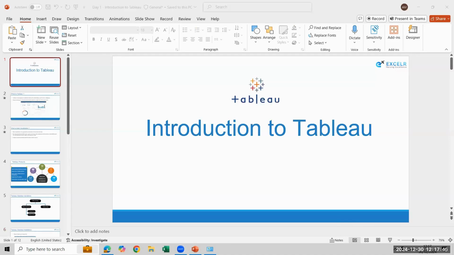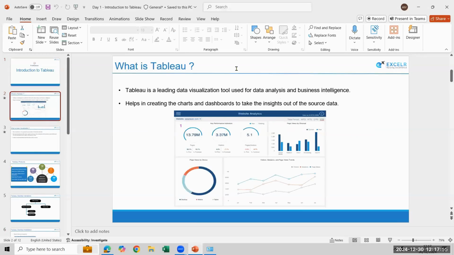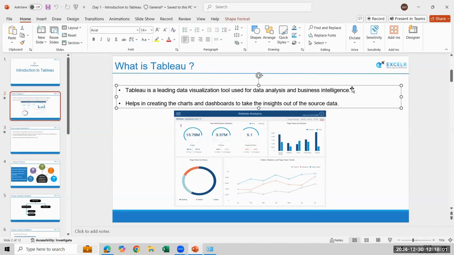Even in data science, you will be having Tableau, because it's a data science module which you are seeing this. What is Tableau? Tableau is a leading data visualization tool used for data analysis and business intelligence. You have heard something about BI, where it is connected now. So both are similar.